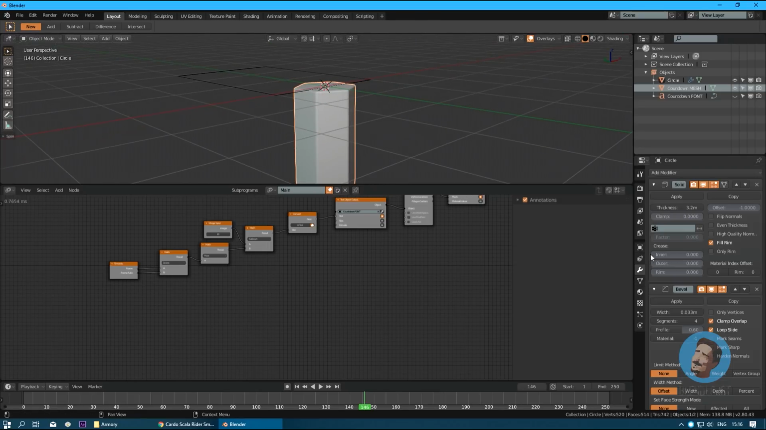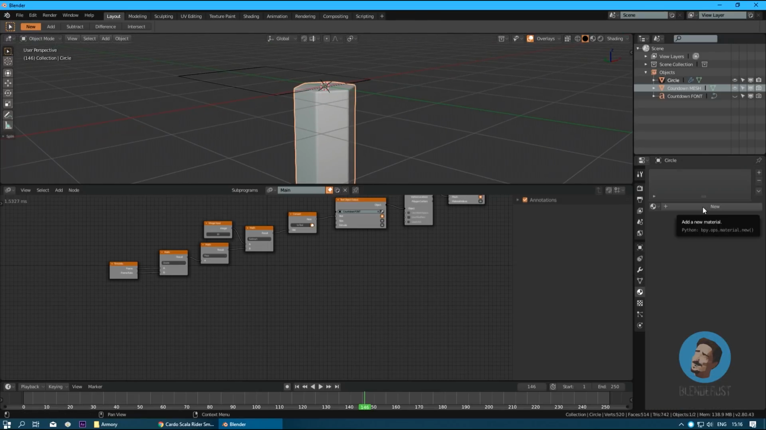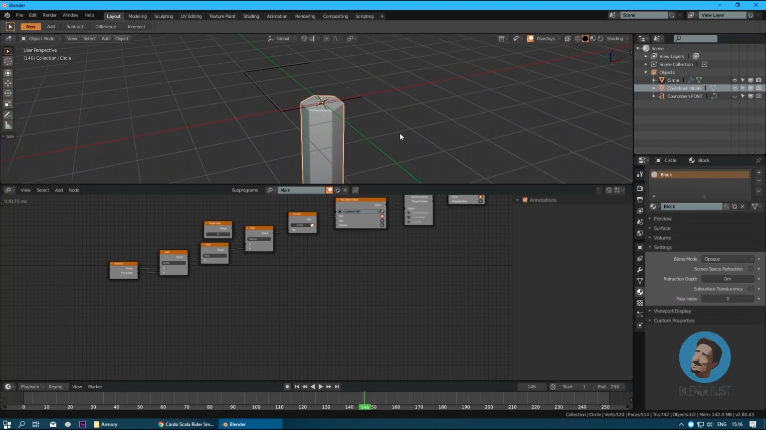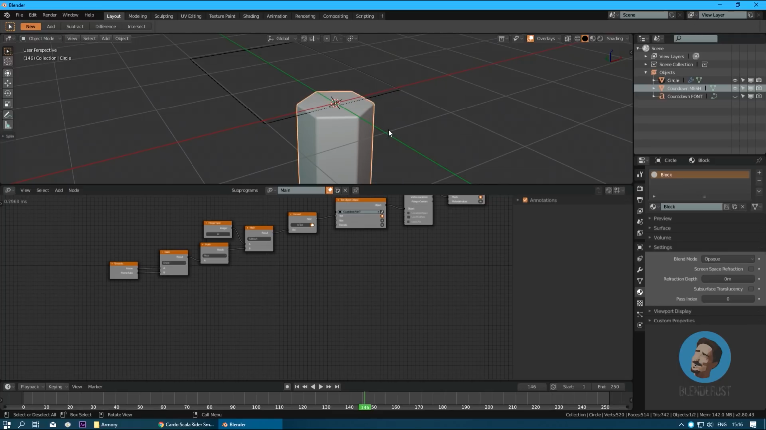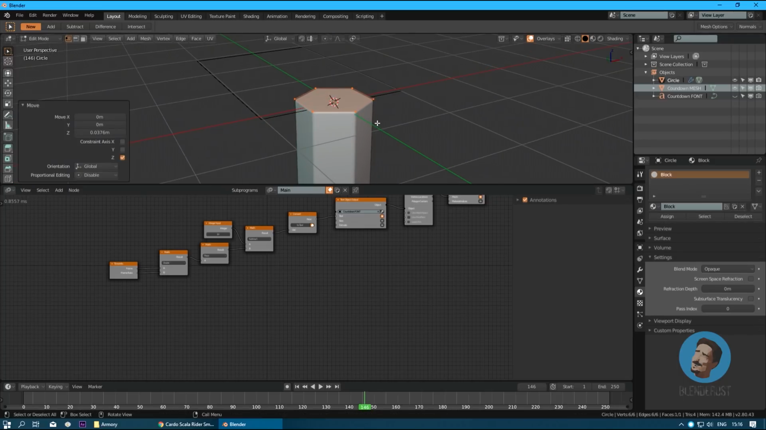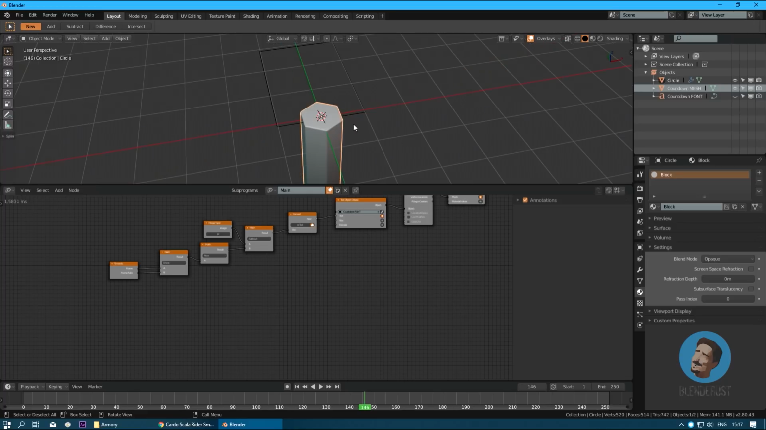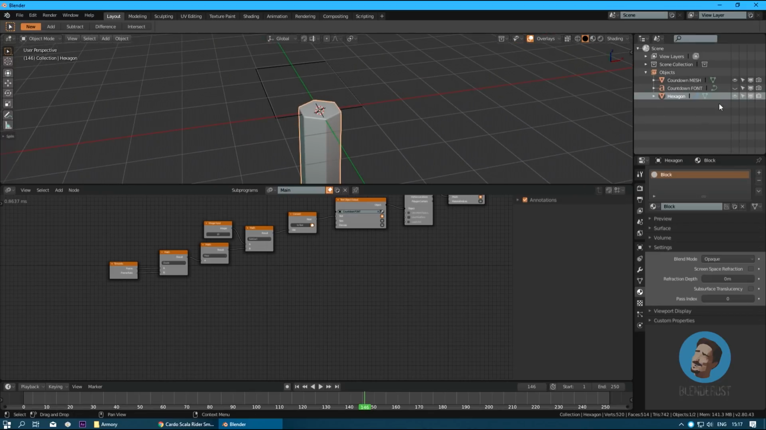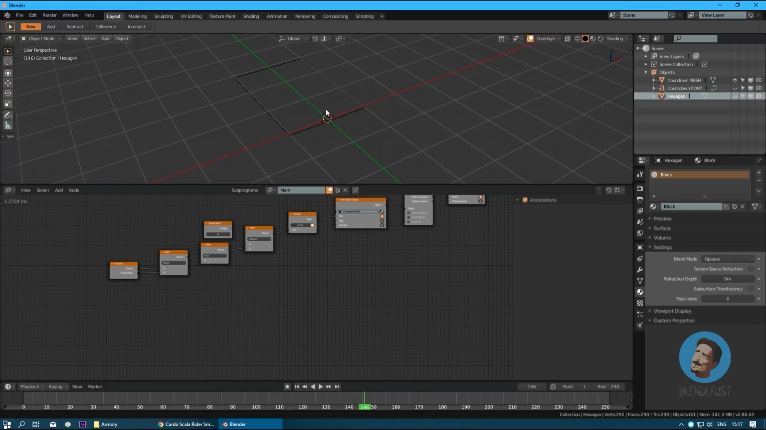Now, we're going to set up our shader later, but for now I'm just going to create a material, which I'm going to call block. We'll leave it as is right now. Okay, I'm going to call this hexagon. And this object, we don't need to see it now.